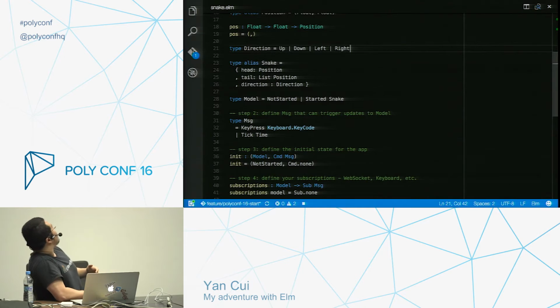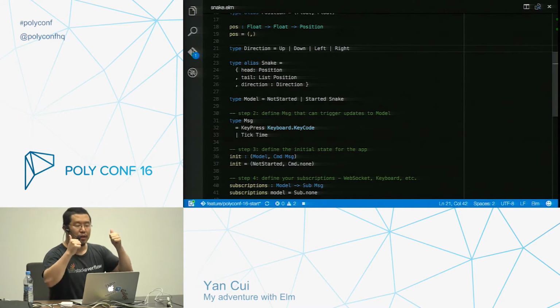Is everyone reading this code okay? Is this too small? The guys at the back, is this okay? Great.